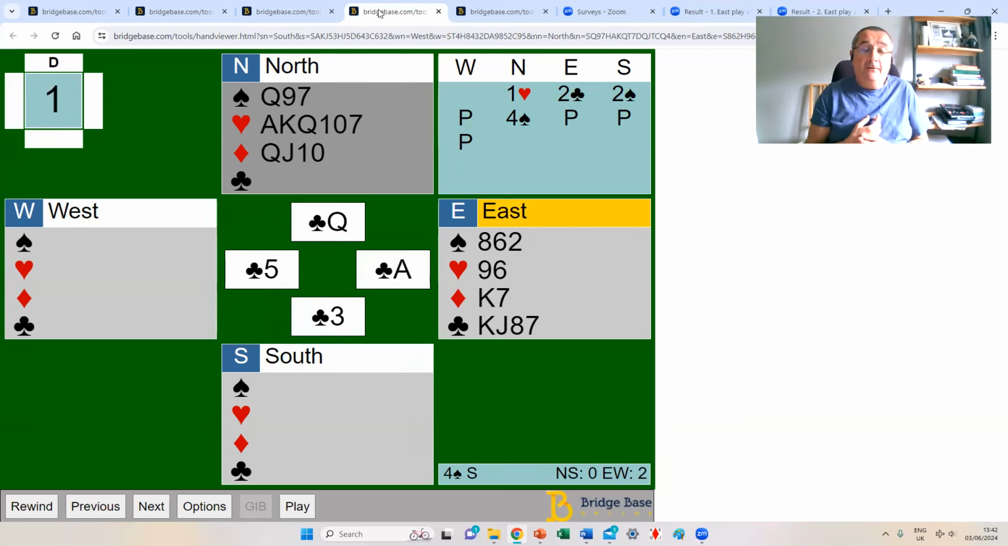Everyone follows to that. You can see now that there are no more clubs in dummy, so you might think about leading another club, although North has got some reasonable trumps there, so if your partner were to ruff, it would be overruffed. So the problem for you here is, what are you going to play at trick 3? You've just won the ace of clubs, and the question for you is, what are you going to play at trick 3? Let's have a look.